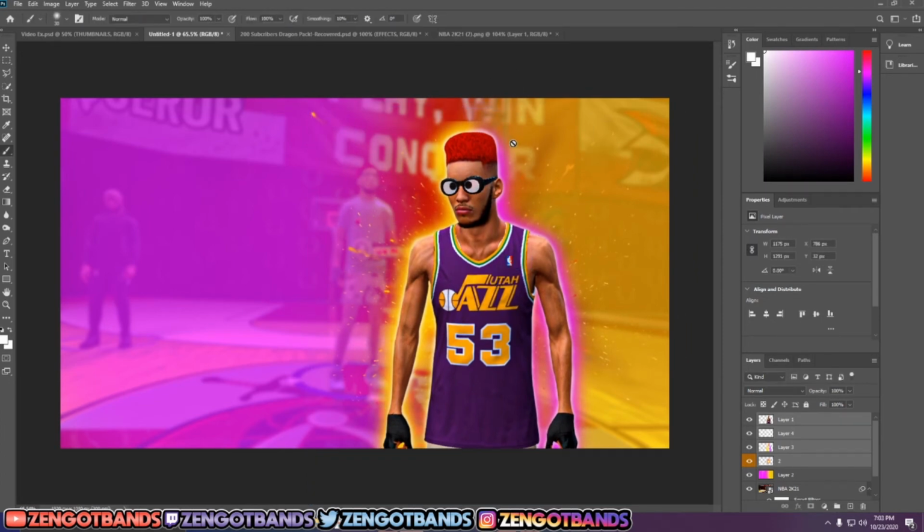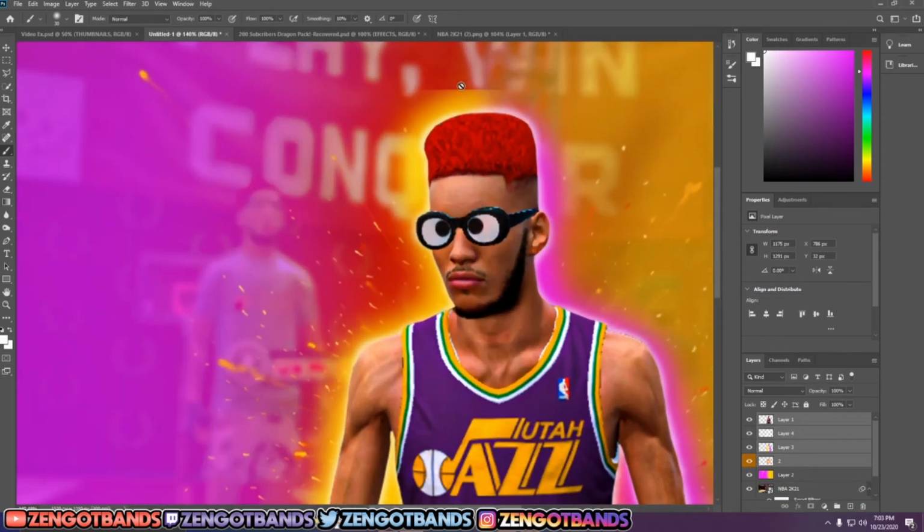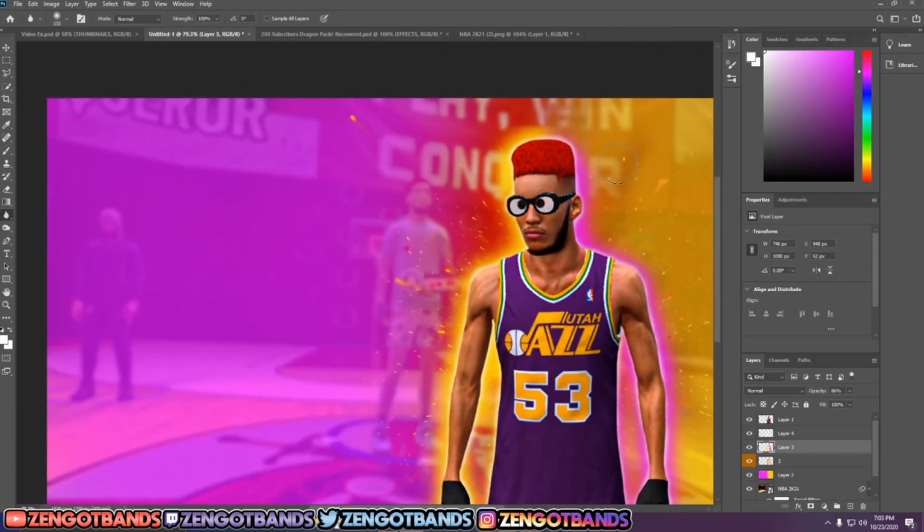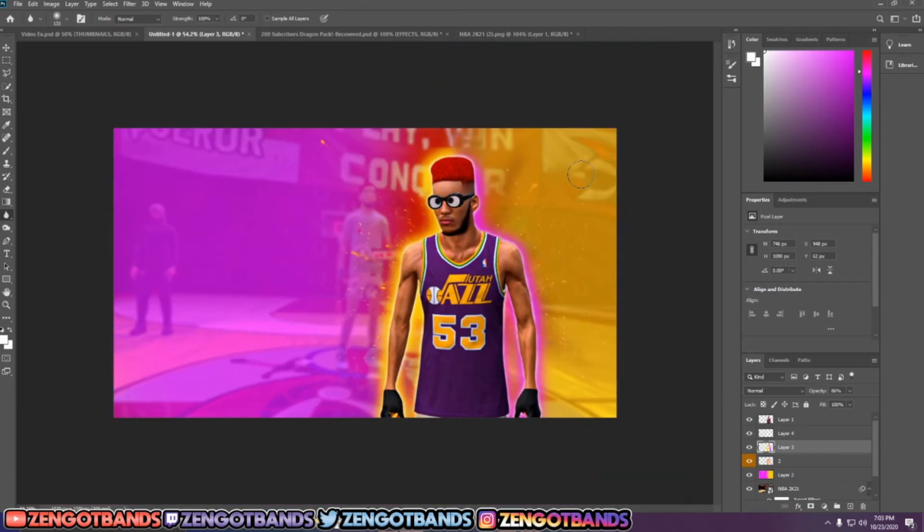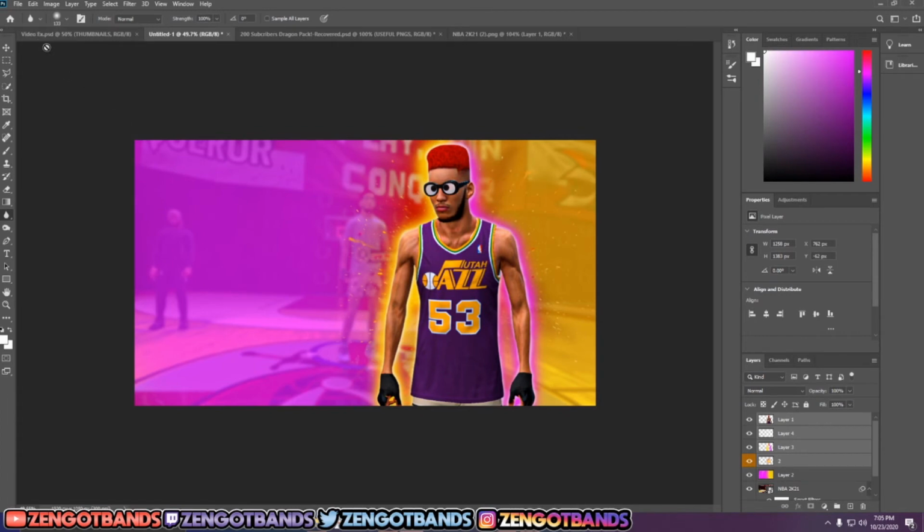Now, as you can see, there is a little bit of a line that it leaves, but that's okay because we can go over here, this little eye droplet right here, that's the blur tool. Now we're gonna select this layer, and we can just blur it out so you don't really see that line right there. And there, perfect.